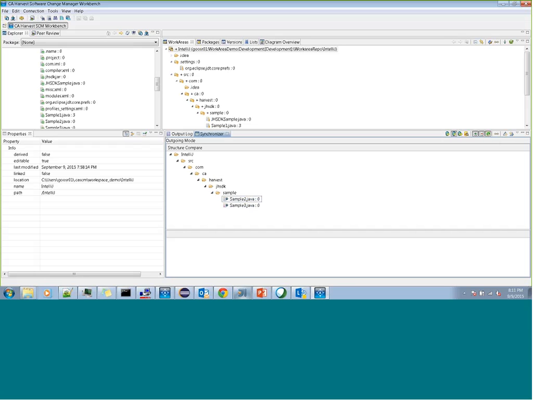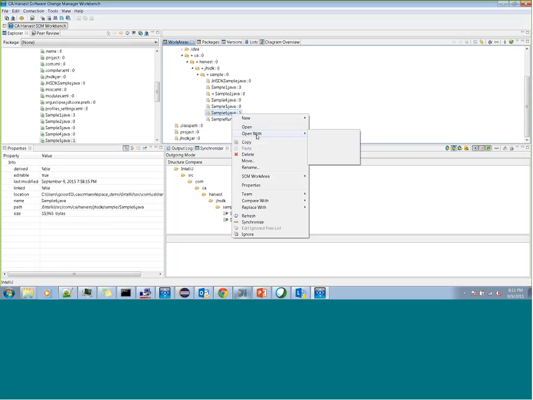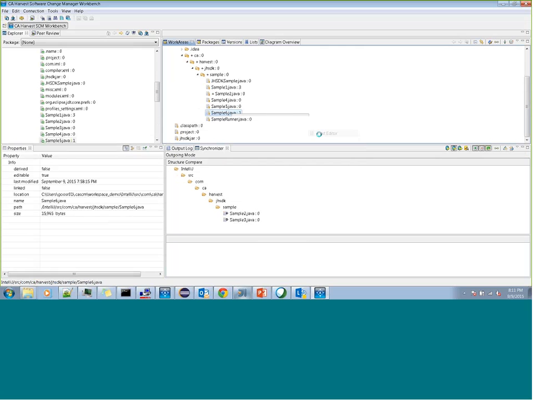Again, I'll also show you an example for the conflict scenario. What I'll do is modify this file in both the repository as well as locally.